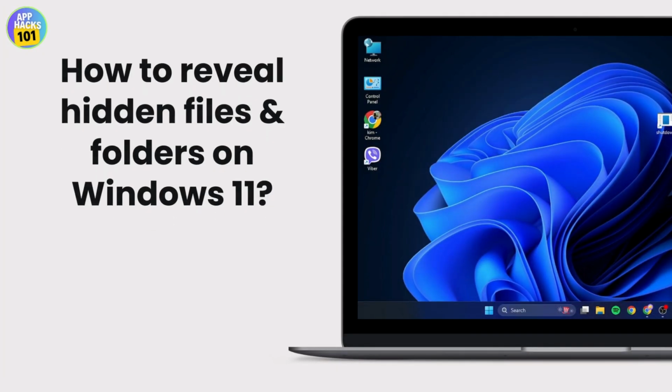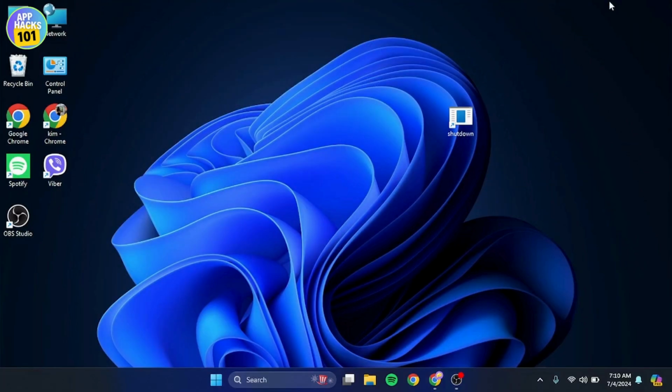How to easily reveal hidden files and folders on Windows 11. This is a quick and simple process, so let's dive right in.